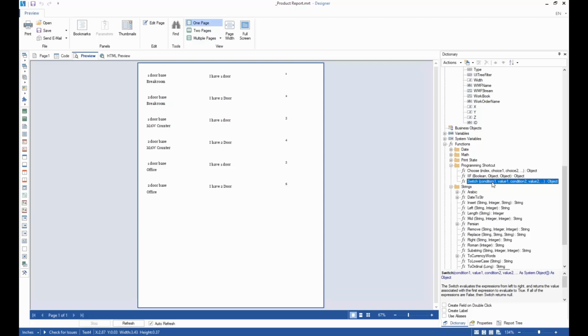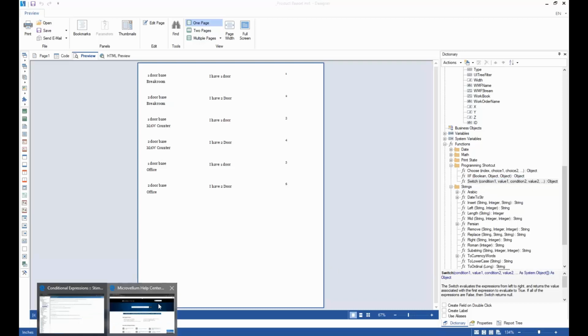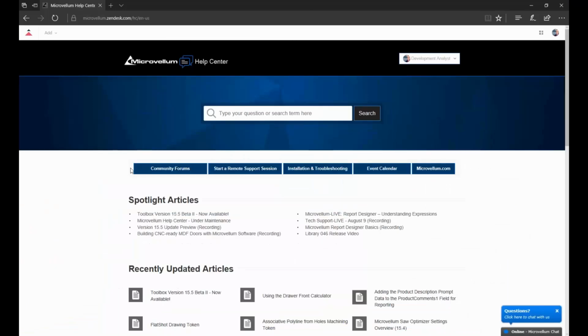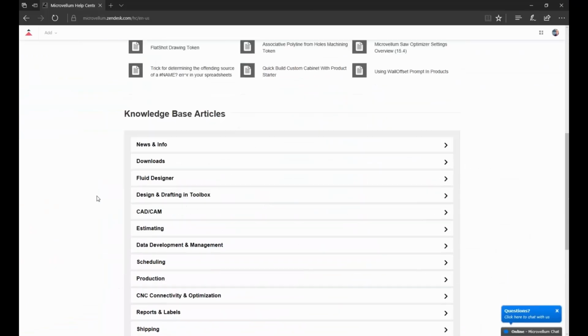And it all builds off of knowing how to write expressions, or how expressions at least are evaluated in the report designer. So that's all I have for you there. One more thing here before I give it back to Clay.